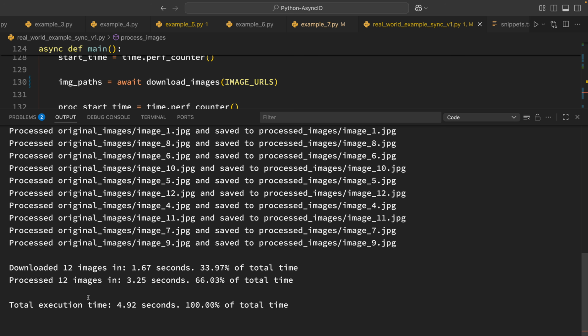You can see here that we ran this basically in 4.9 to 5 seconds in total. Compared to earlier, I wrote that down, our total execution time was 23.54 seconds. Our downloads are now down to 1.6 seconds. Before, that took 13 seconds, and our processing only took 3.25 seconds when before that took 10.5 seconds. So a big speed up on everything there.